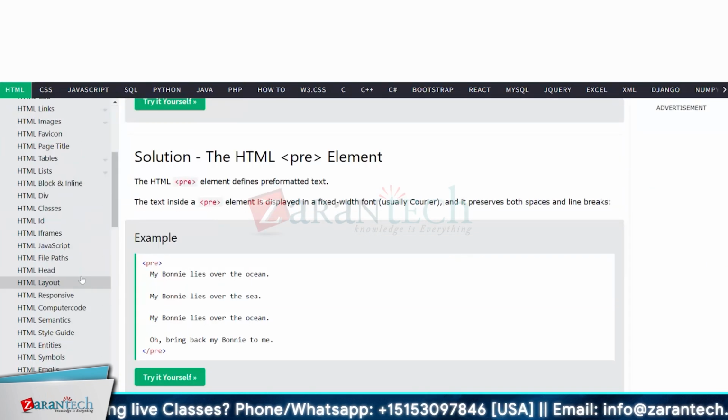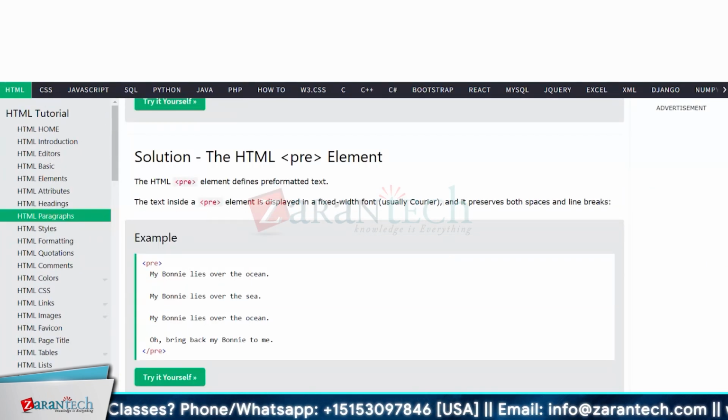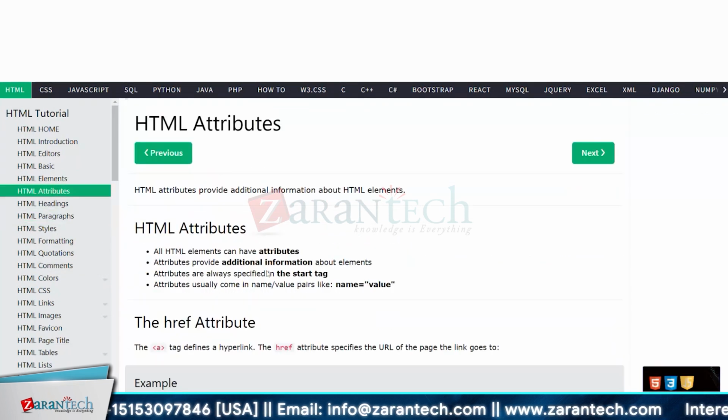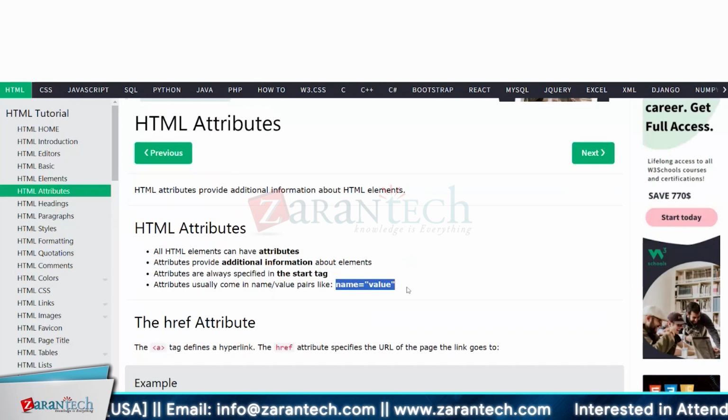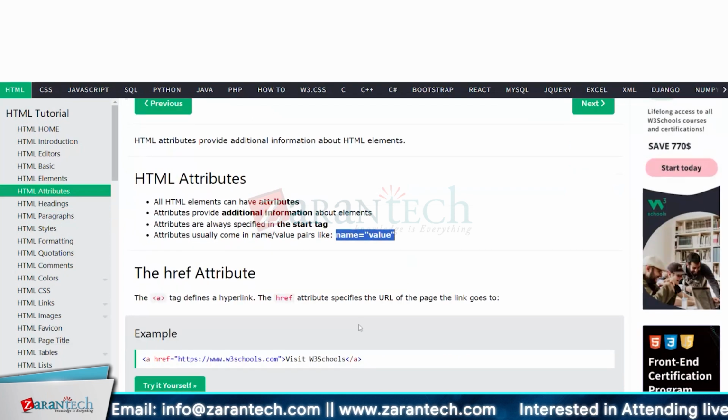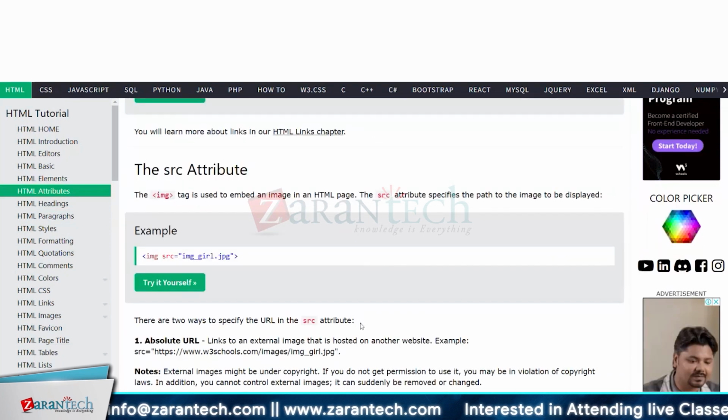At the moment, assume that in the paragraph you can have right aligned, left aligned, center, and justify. Clear about this? The attributes will always come in name-value pairs. Based on the value, the behavior changes.